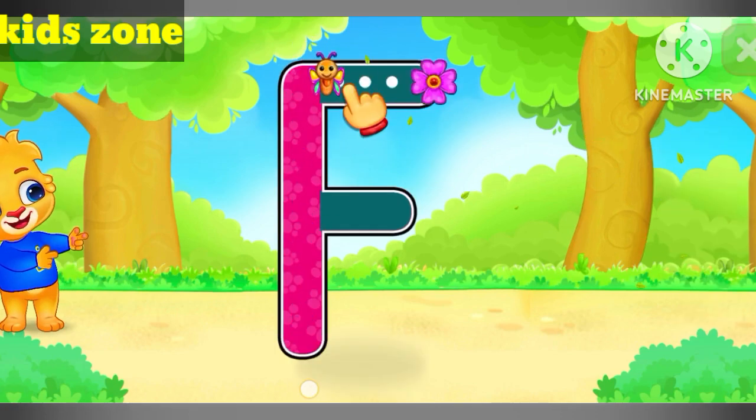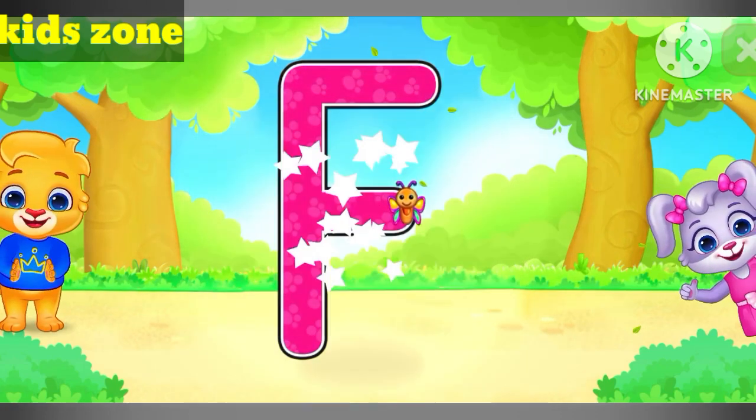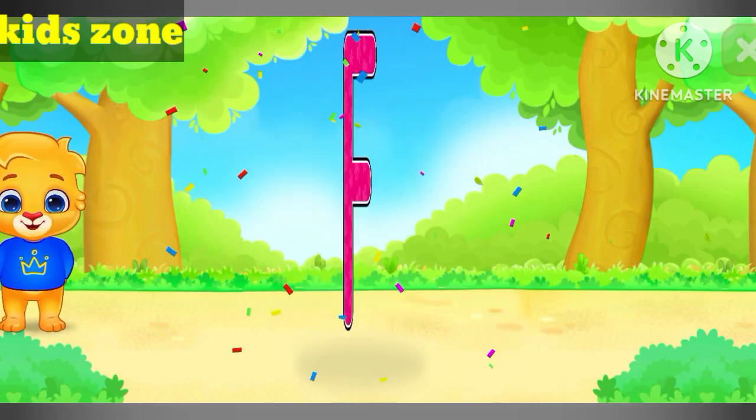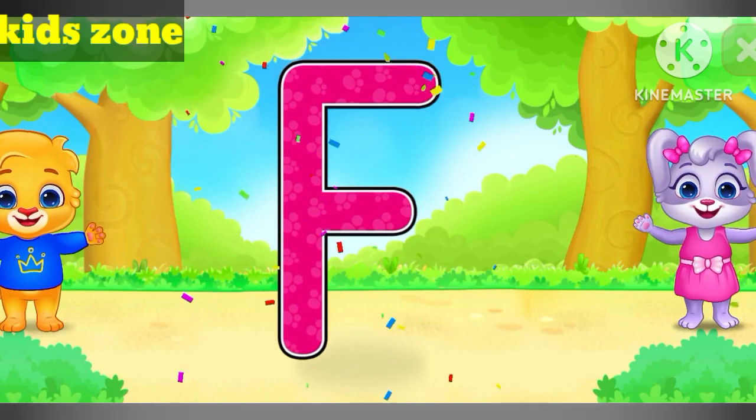F. Well done! Great! Woohoo! F is for flower.